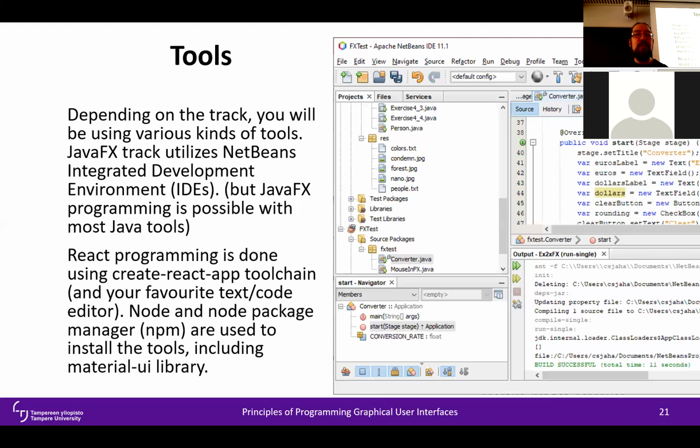And with React, we are using this Create React App toolchain, and just use your favorite text editor, the Node and Node Package Manager, used to install the tools and run the tools. I will publish instructions on how to install these tools and how to do the basic things. Maybe I have time to quickly show them, but they will be in the Moodle later today, I believe.